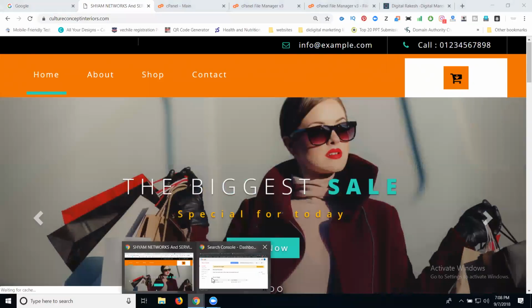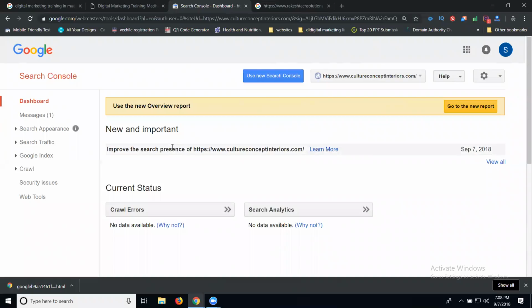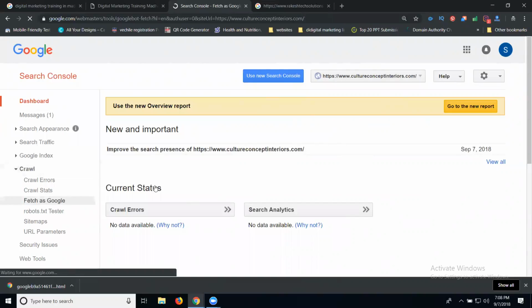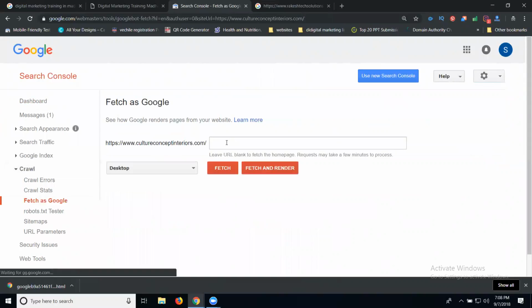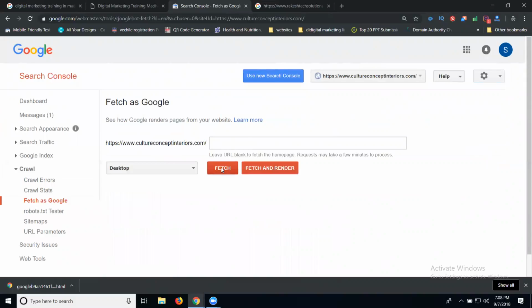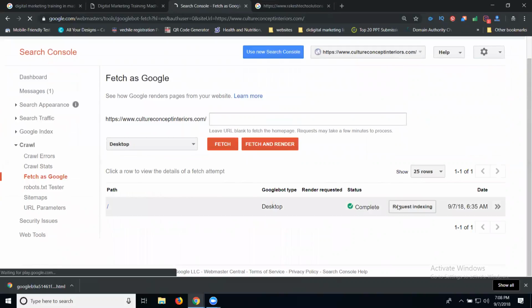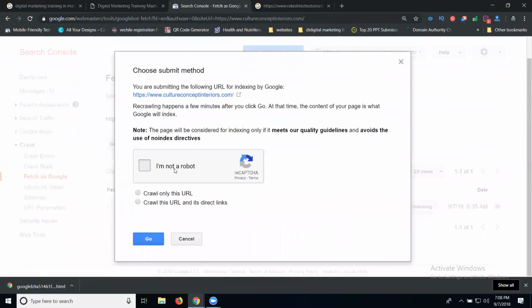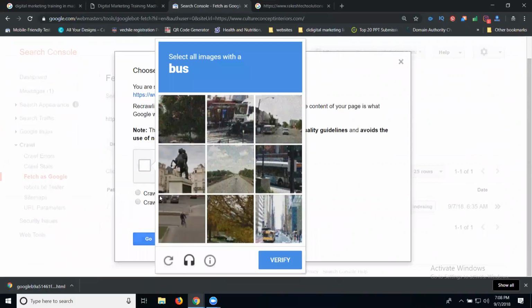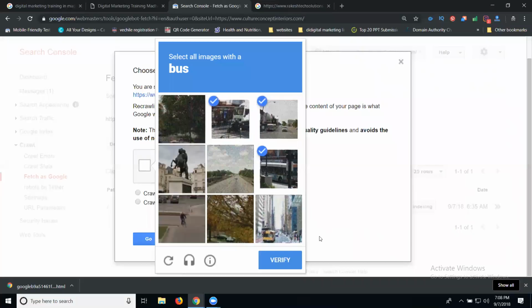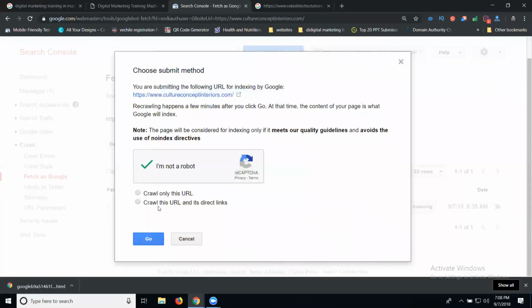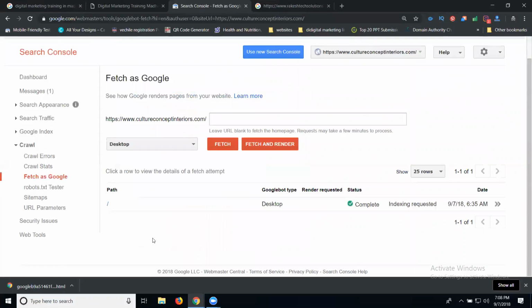After that, we can index your website for search engine purposes. We will go to crawl, fetch as Google. Here, you can index the home page. Click fetch. Here, click request indexing. I'm not a robot, so search for buses: 1, 2, 3. Verify. Click here.